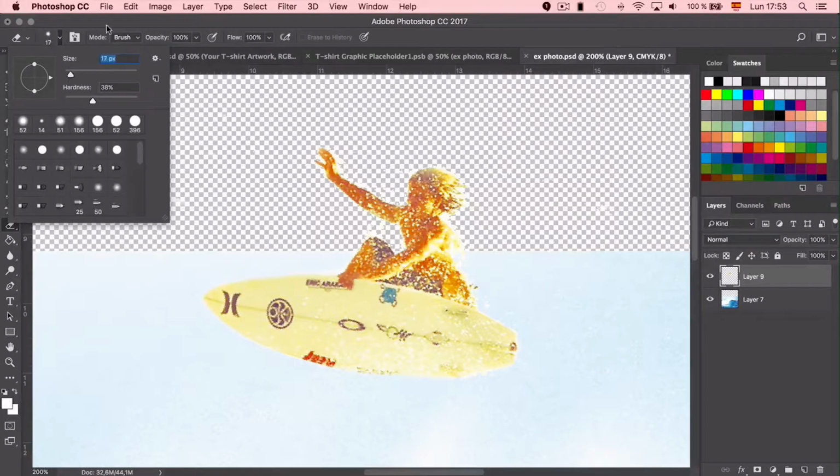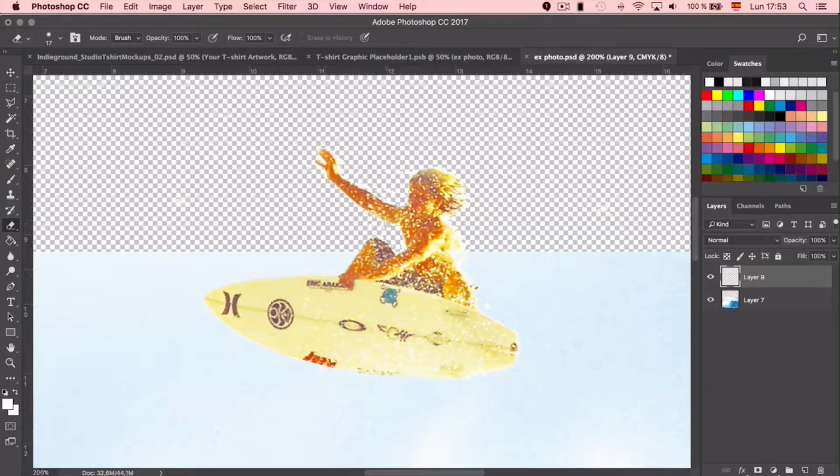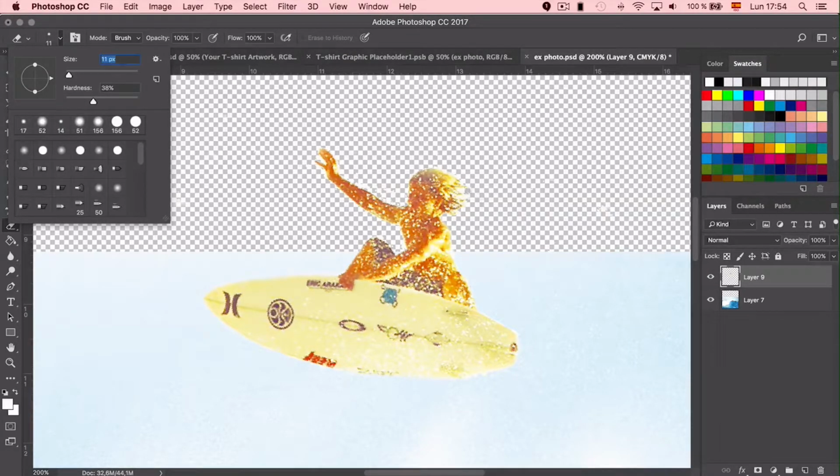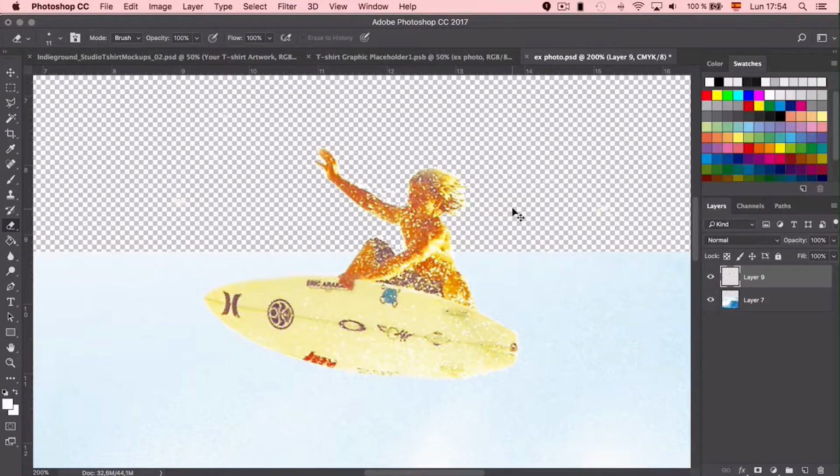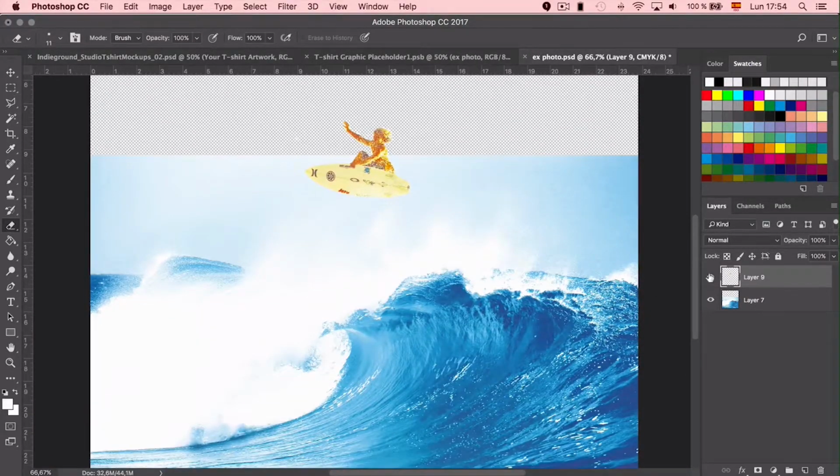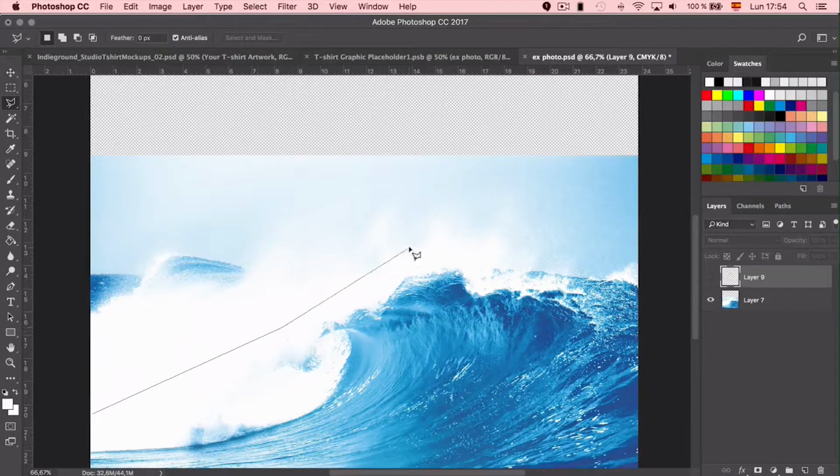Change the size as you go along to get rid of the smaller details. As you can see, it's not perfect, but it doesn't really have to be. For the wave, I can use the lasso tool to get rid of those parts that I don't want.